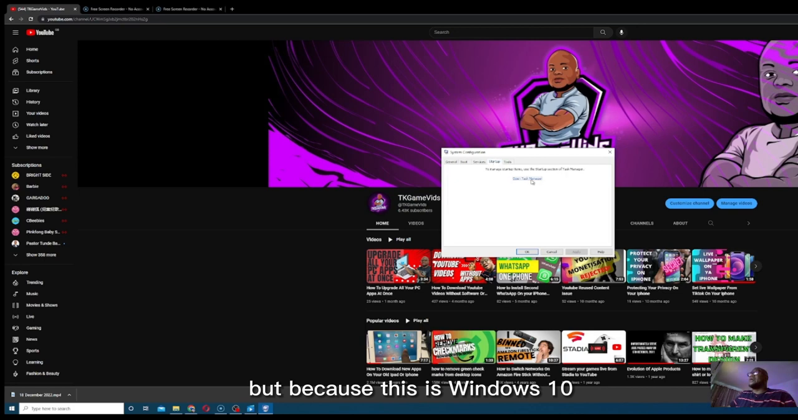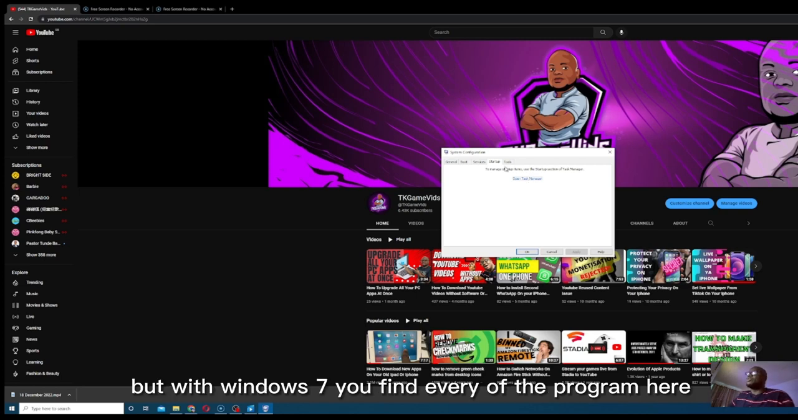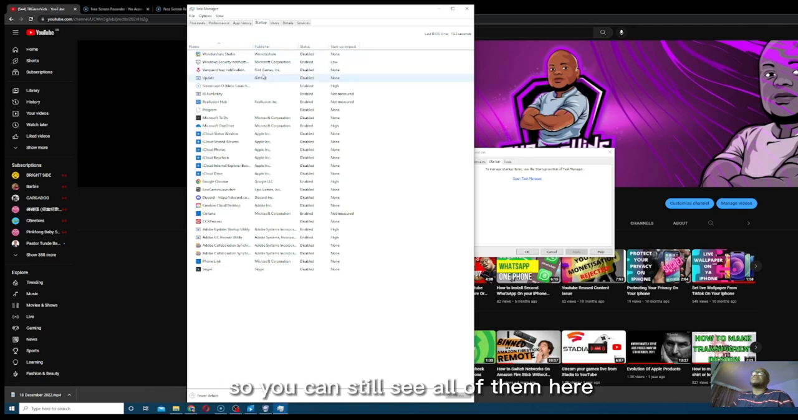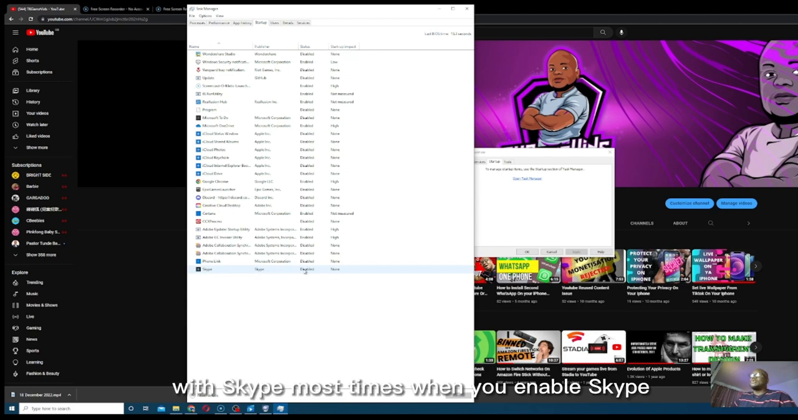But because this is Windows 10, it would still ask you to go to Open Task Manager. With Windows 7, you find every one of the programs here. With Windows 10, it will ask you to go to Task Manager, so you can still see all of them here. Then you disable whichever program, but mind you, be careful so you don't disable the necessary programs. And I discovered that with Skype, most times when you enable Skype, it makes your computer a bit slow. So it's better to disable it, and then enable it when you need it.